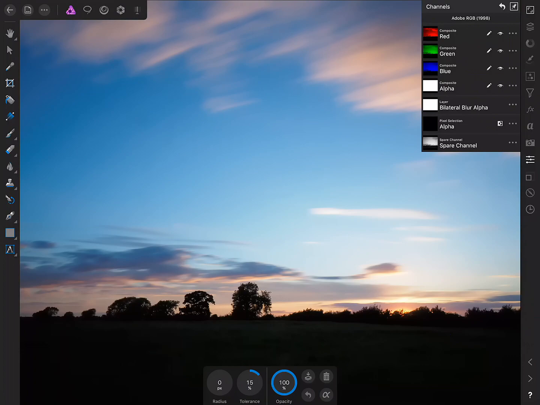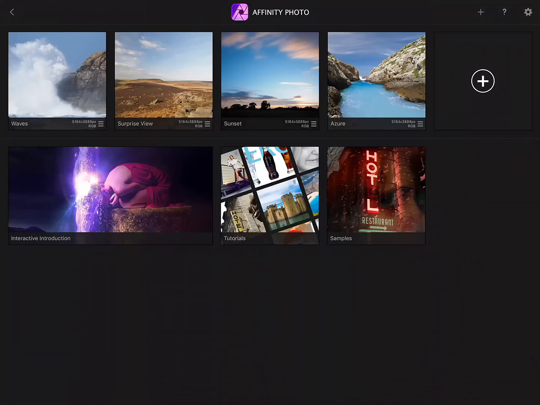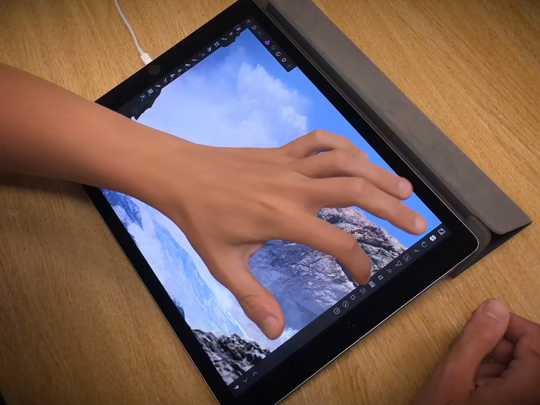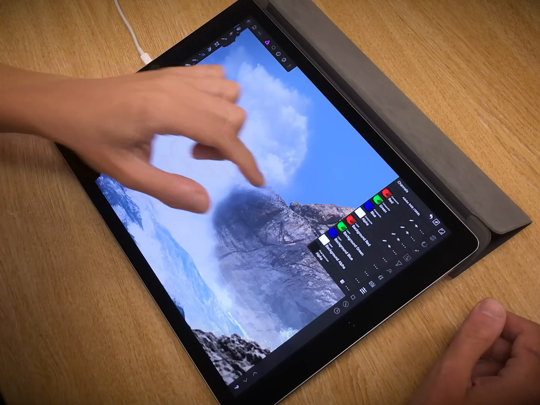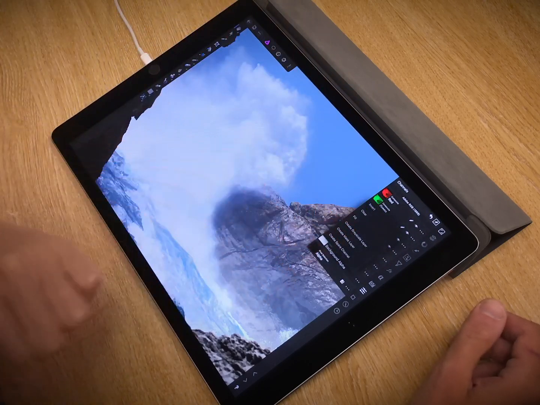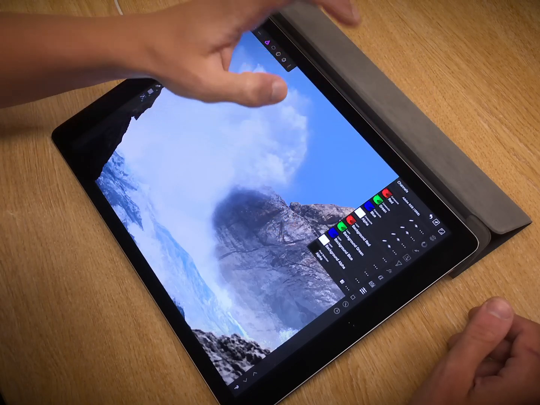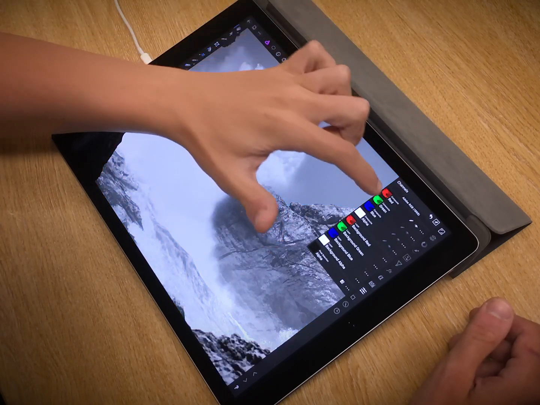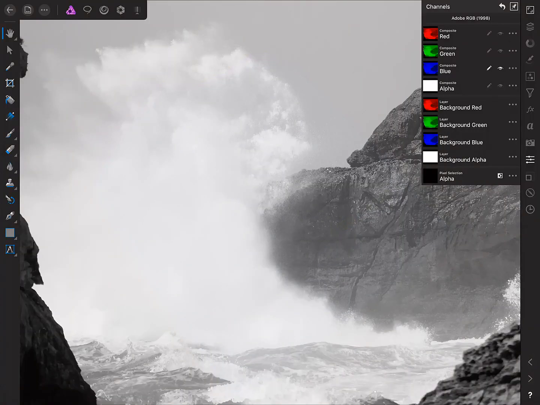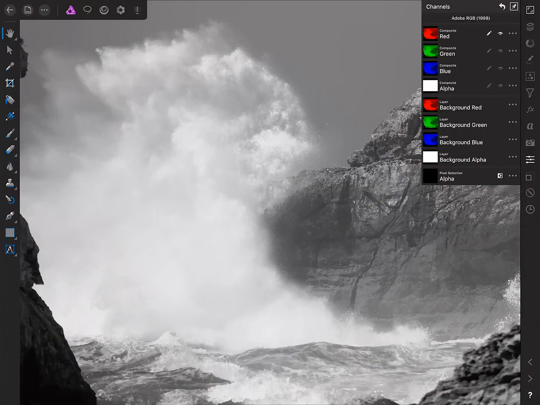Okay, let's try something else then. So one other thing that we can do with channels is you'll notice we had options here to create a grayscale layer. So then, let's use this with a blend mode. Now I'm going to preview or cycle through the different channels. I think I prefer red because it has the most contrast between the waves and the rocks here.